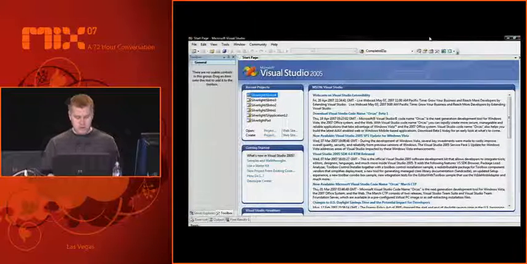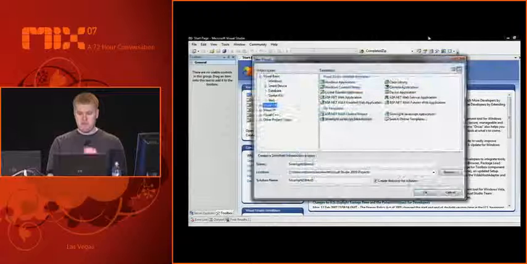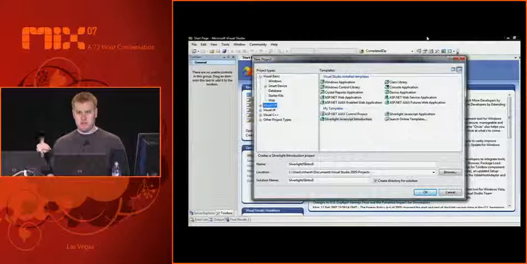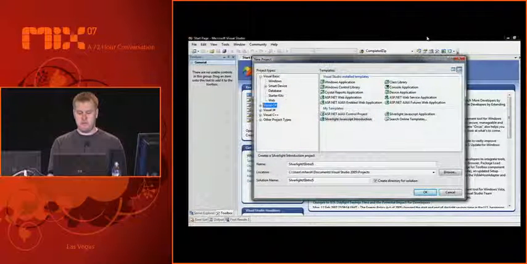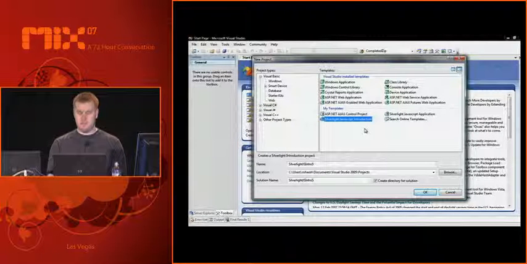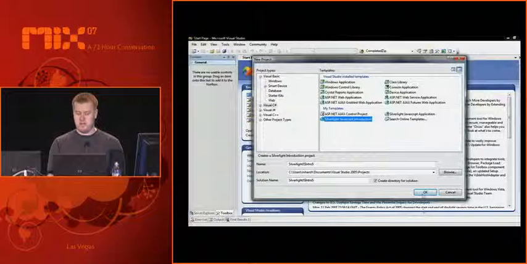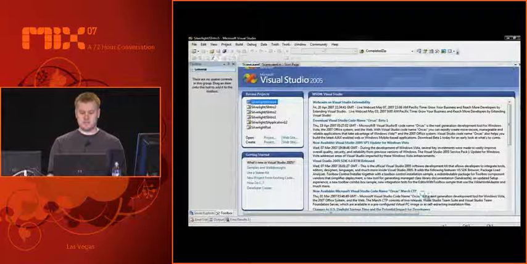So we'll start out by creating a new project. If you get the Silverlight template that you can use on top of Visual Studio 2005, this is a very similar template to that. I just trimmed some of the tricky stuff out of the template to make it a little easier to understand in a demo.